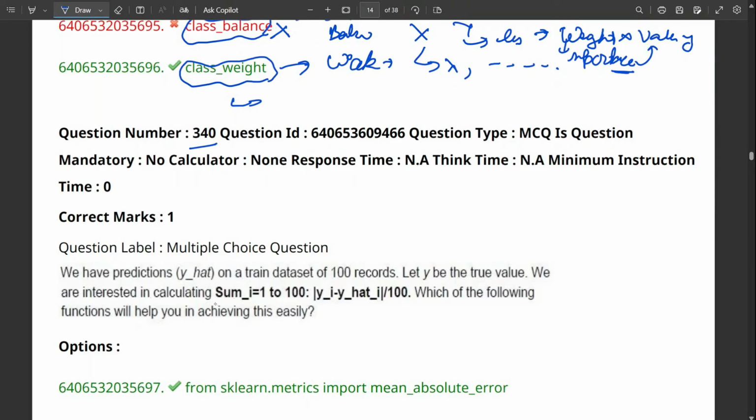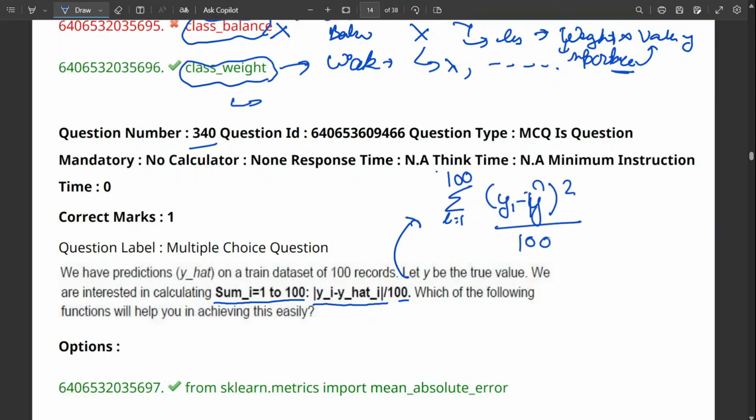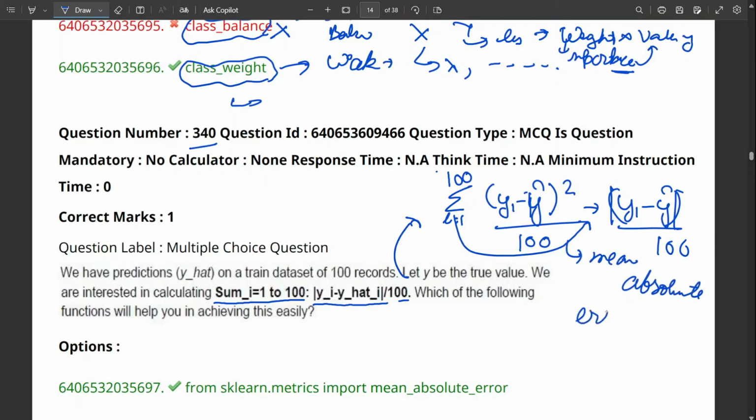We are interested in calculating the sum over i equals 1 to 100 of (yi minus y hat) whole square, divided by 100. Here, instead of the whole square, we take a small variation and take the modulus, divided by 100. This is called mean absolute error, and both are fine.